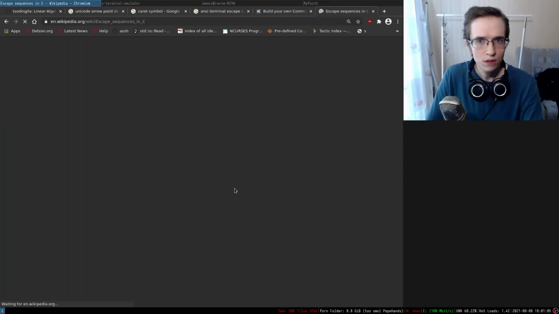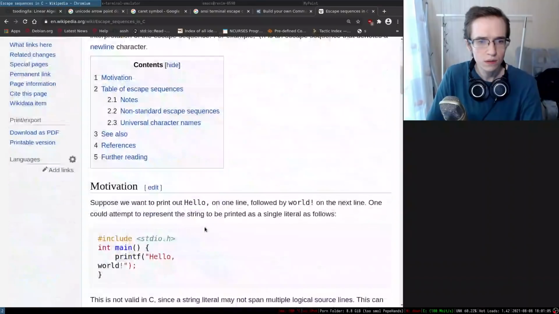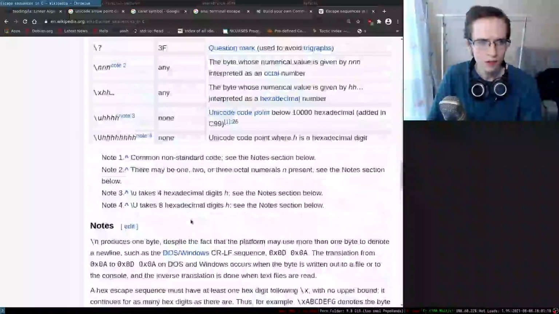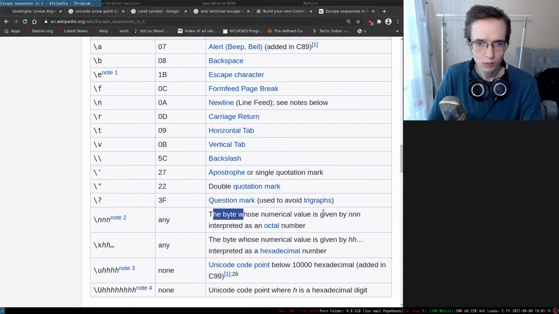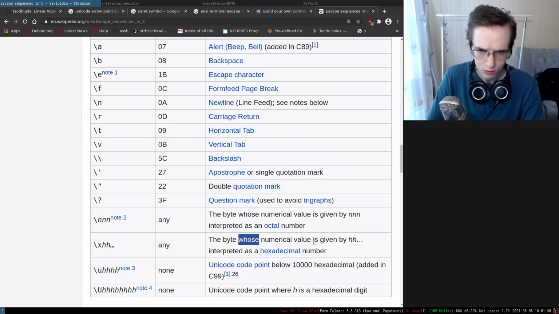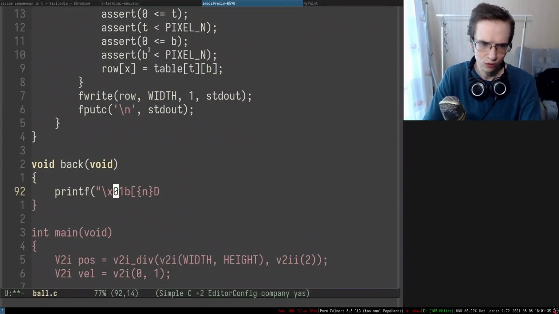Escape sequences in C. If I remember correctly, okay, so we have that byte whose numerical value is given by n, interpreted as octal, and this one is interpreted as hex. Okay, so I can have hex in here, so this is basically what I need to do. I don't think we need leading zeros in this particular case, do we? The byte whose numerical value is interpreted as a hexadecimal. Okay, so let's ignore the leading things in here. So this will be 1b.